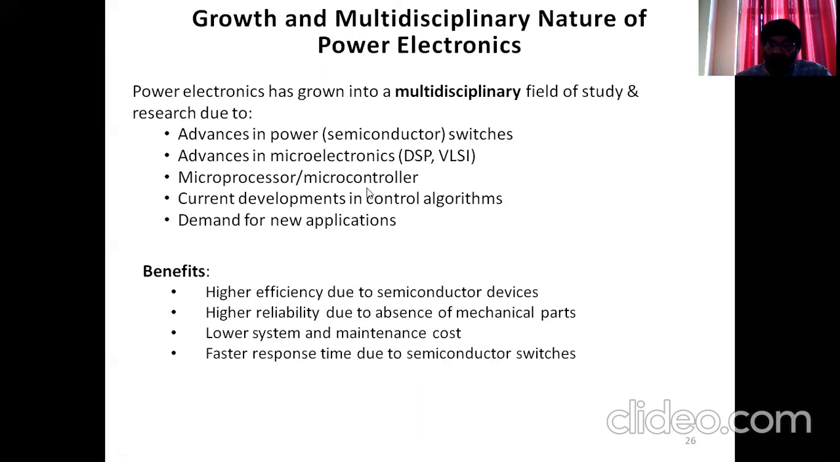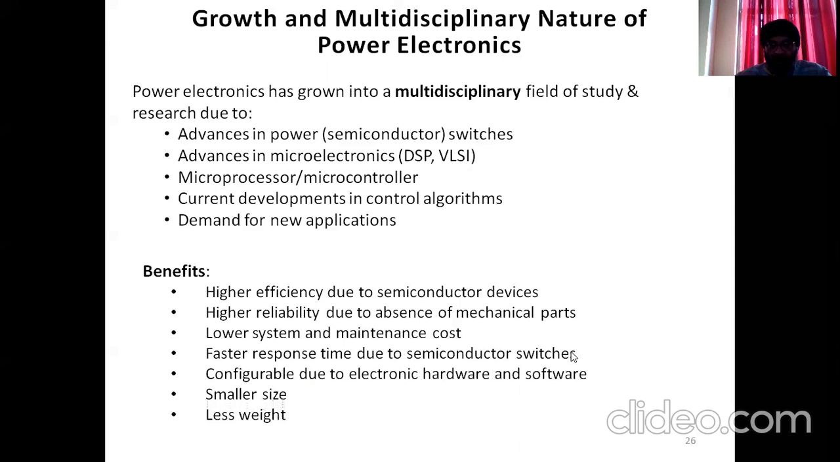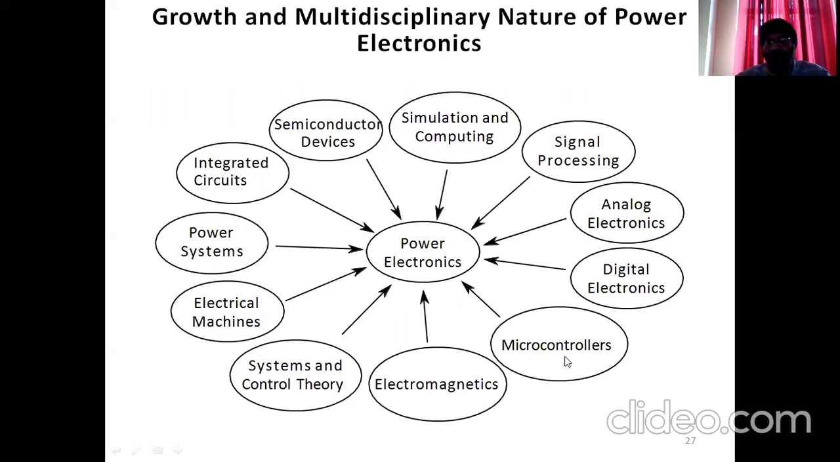Faster response time, because these switches operate in the megahertz range also, so response time is fast. So the operation time is faster. Configurable, because of these microprocessors, microcontrollers, DSP and VLSI, it can be configurable. So configurable means it can easily be changed according to our need, according to our requirement, or according to our desires. Easily configurable. And based on these advances, these systems can be smaller in size and less in weight. These are all the benefits.